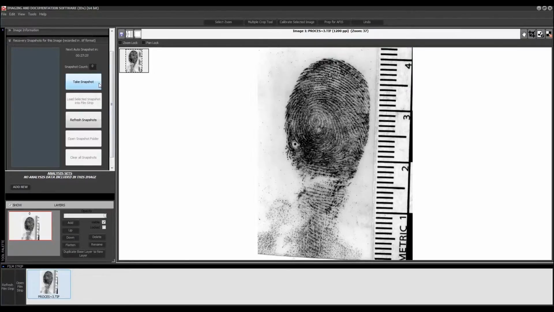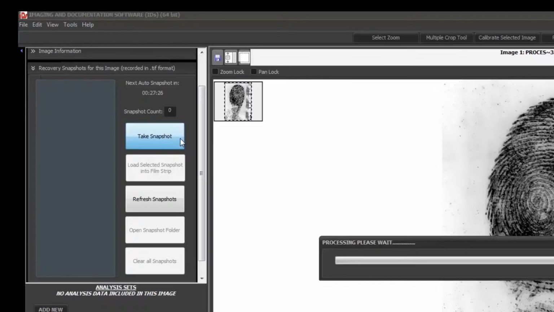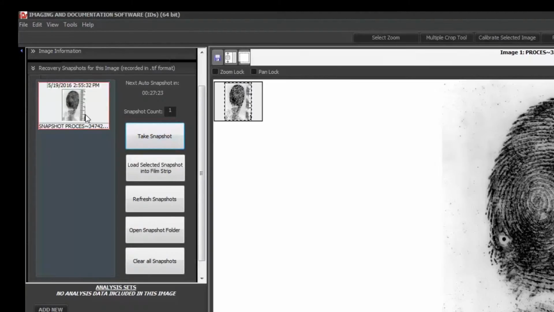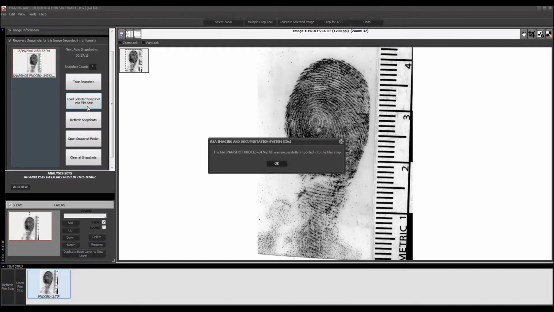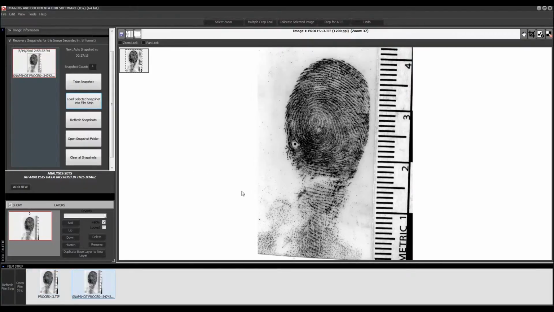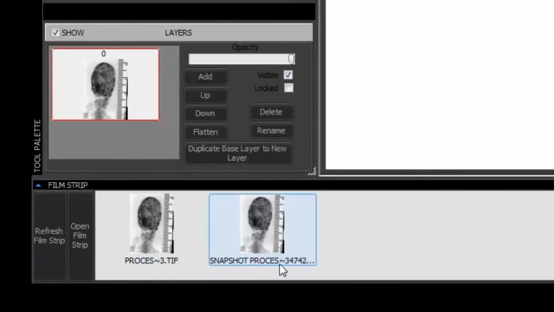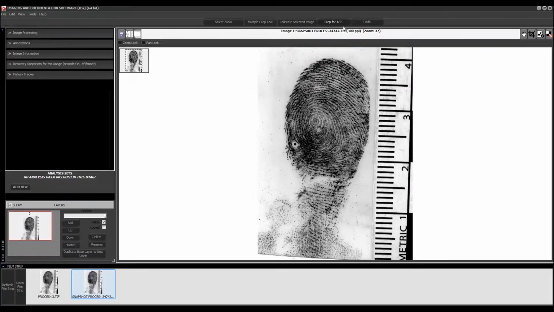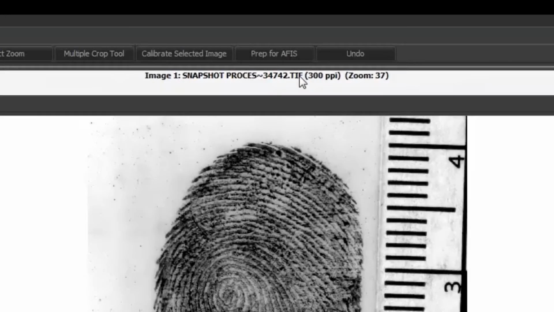So let's go back to this, and let's say we want to go ahead and take a snapshot, and we want to then work with this snapshot. I'm going to select it, and then I'm going to load it down into my film strip. It's going to tell me that it was successful, and I hit OK. And now I have this snapshot process as the prefix for this image. I can click on it, I can load it in. You're going to see up here at the top in the header that it's saved as a TIFF, and we can continue to work with this image.